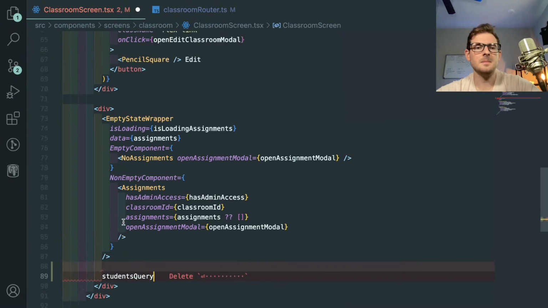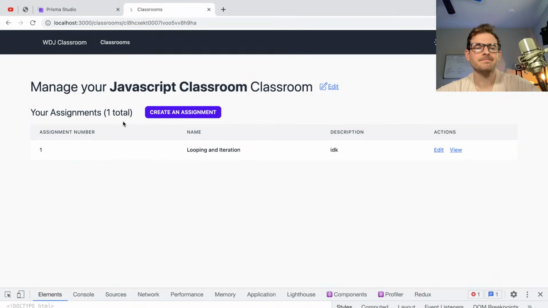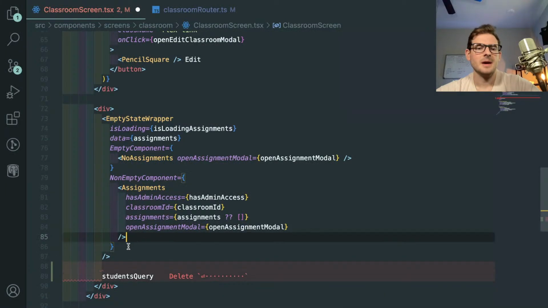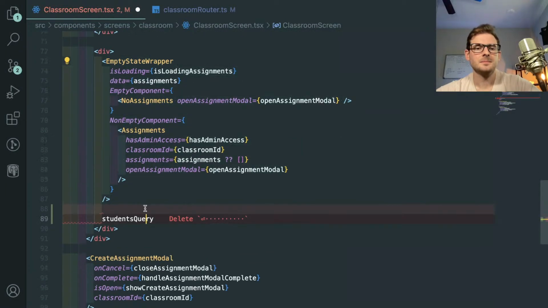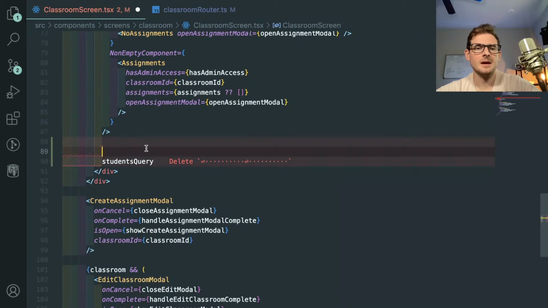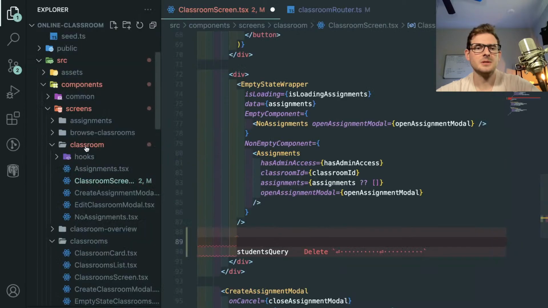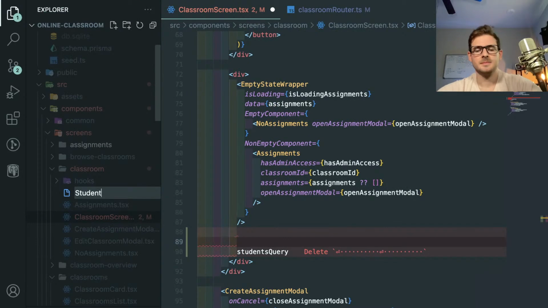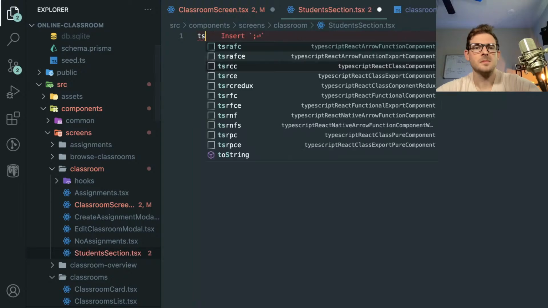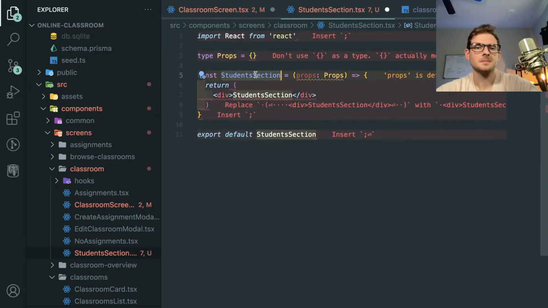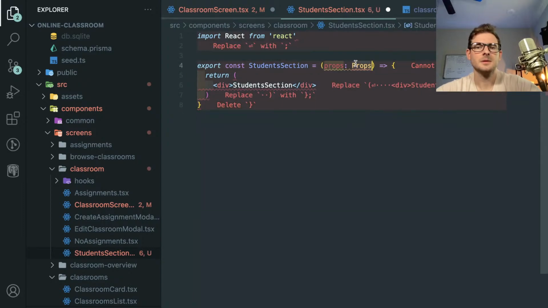Or maybe we could do it side by side, or we could do some tabs. That might be pretty cool. Add some tabs. But for right now, let's just go ahead and copy this whole thing. And now that I think about it, it might make more sense to just have a students section. Just do that.